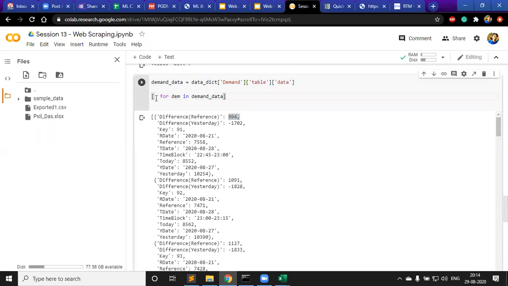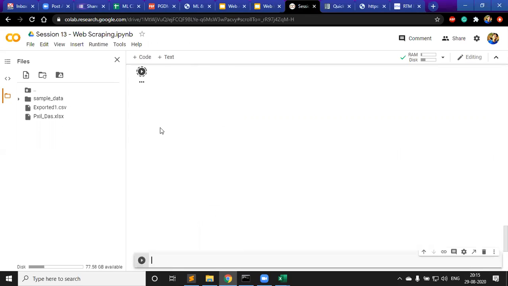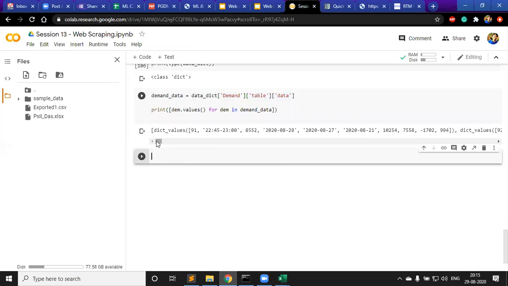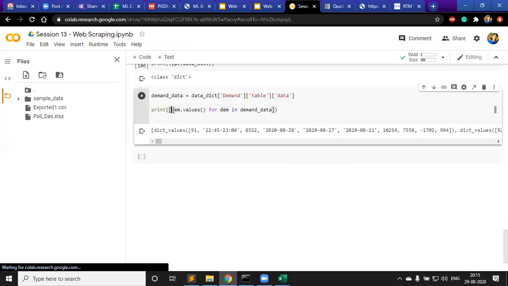So I'll just say my dem dot values. That's all. This should be an iterable, and that's it. So I can just print it and see whether I actually got what I wanted. Okay, so I can see the values now, and maybe I could convert it to a list, because it's still in a dictionary form until now.